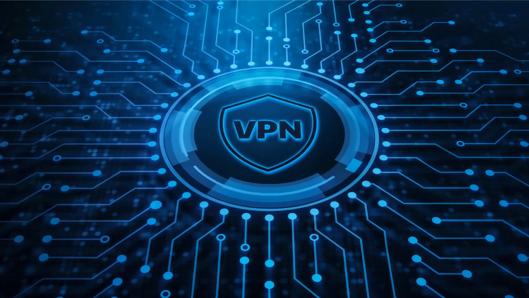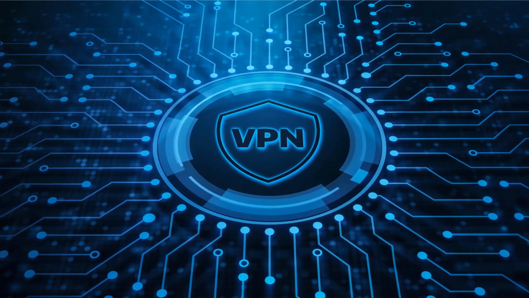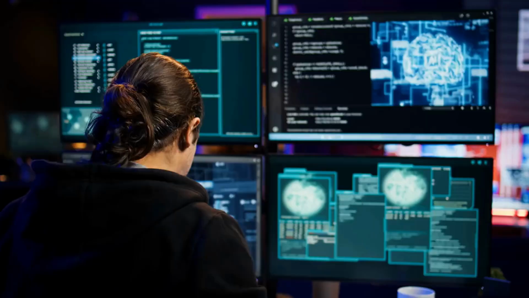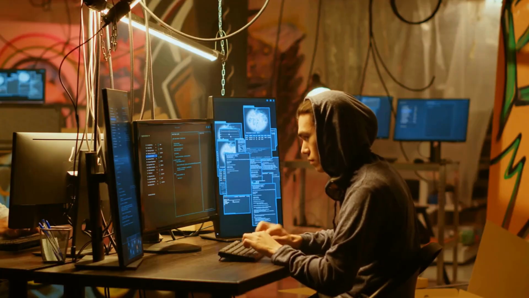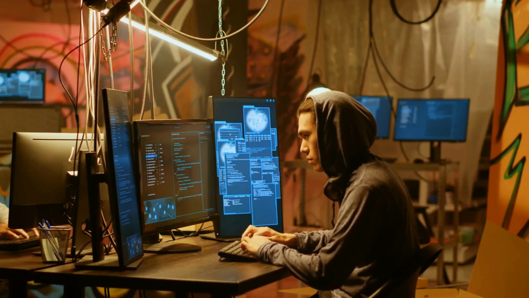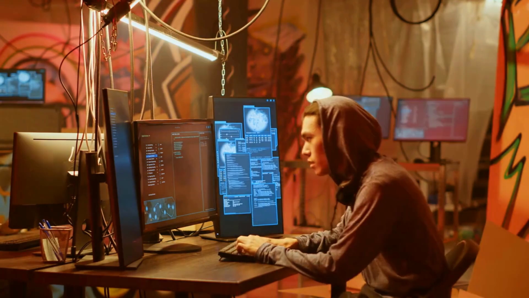First things first, what exactly is a VPN? A VPN, or Virtual Private Network, is your ultimate online security sidekick. It creates a secure tunnel for your data, encrypting it, and hiding your IP address. This means added privacy, improved security, and the ability to access content that's geo-blocked.